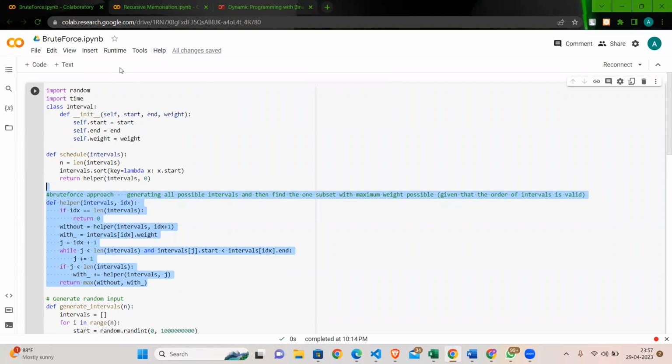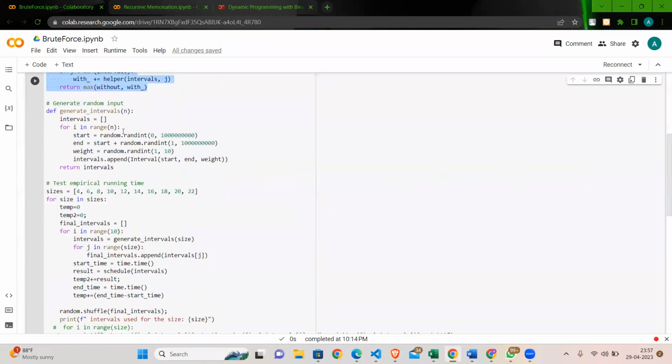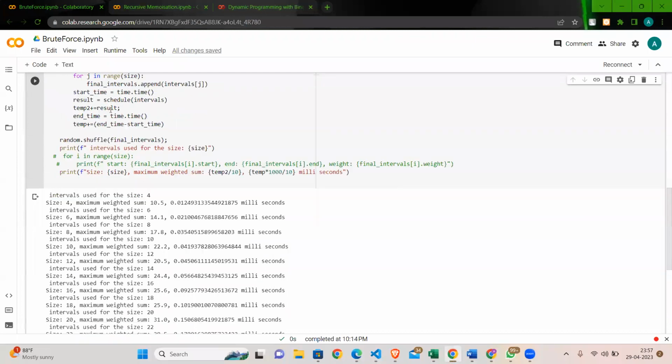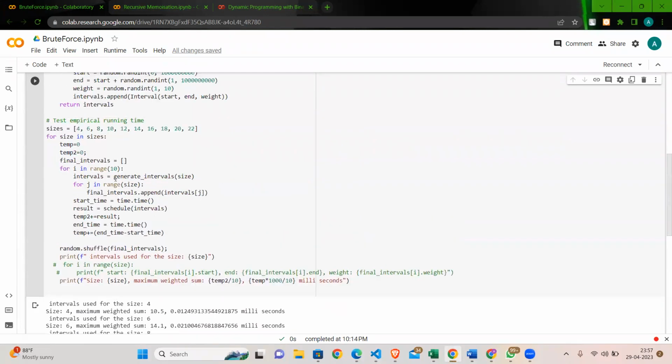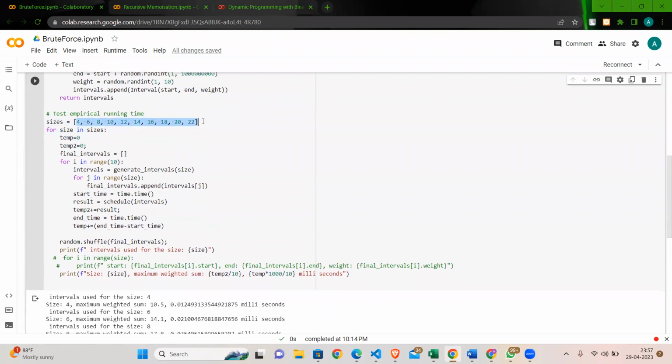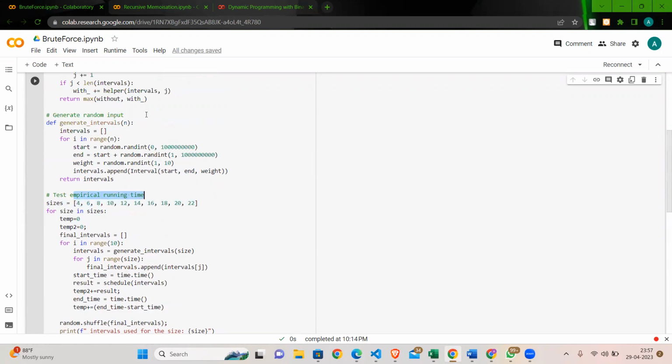I have run all the algorithms in Colab. This is the brute force. Here I have run this code for different sizes. These are the sizes mentioned here. I have run this code 5 times to calculate the average empirical running time.